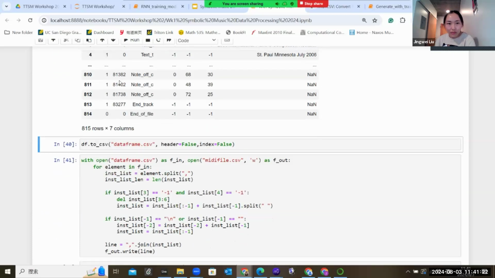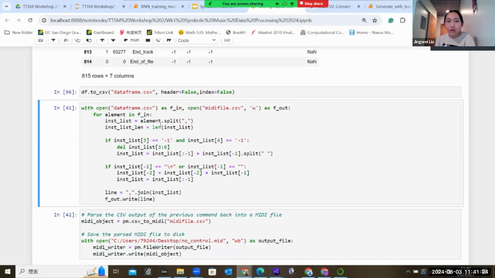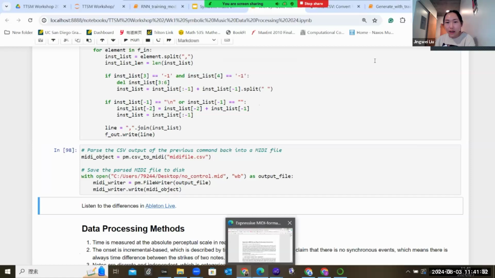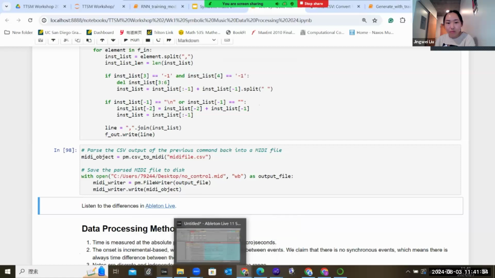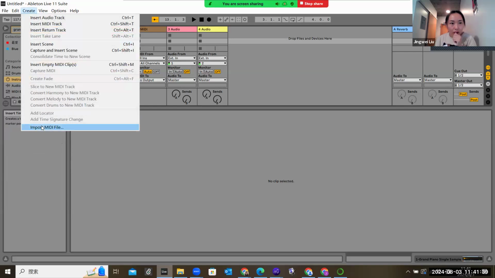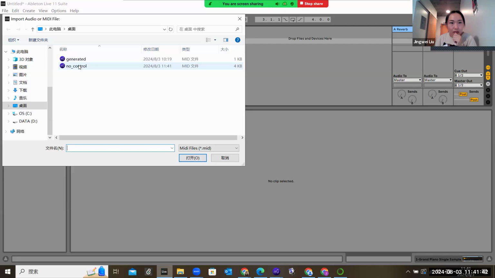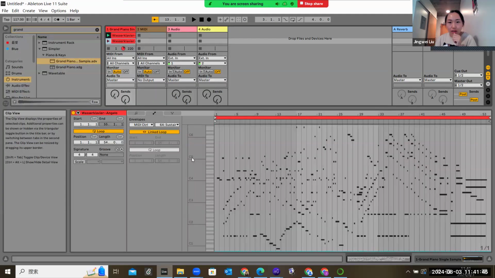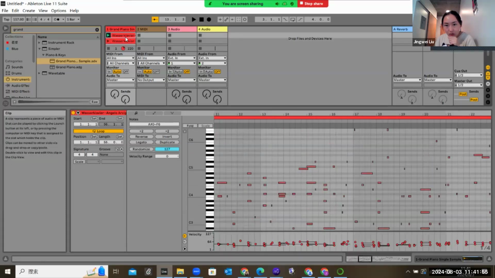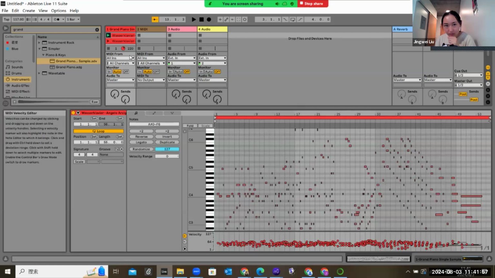And now let me write my data frame to CSV and write the CSV back to MIDI. Okay, and I generated this to my desktop, and now we can listen to it. Let me import this, no control, which is what I just generated. Okay, it actually looks the same. The score looks the same, right?